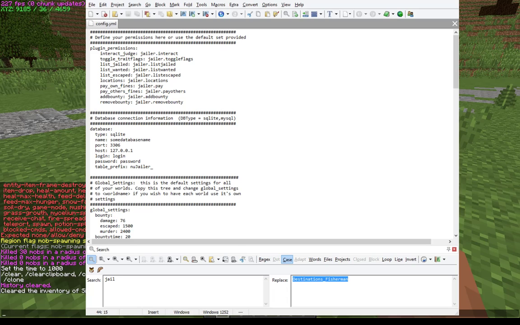It has GUIs and things like that for players to look at and see who's arrested, or pay the fines for someone else if they can pay them.